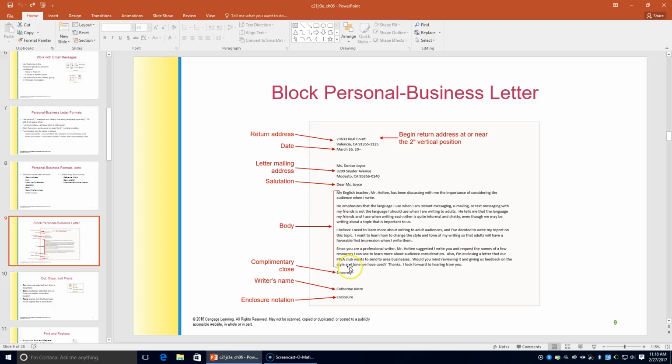We then have a complimentary close, which is usually a word like sincerely, or it might be thank you, or well wishes. Sincerely is an example of a complimentary close. It says to tap Enter twice after keying the complimentary close, followed by the writer's name right here. Key the writer's name below the complimentary close.